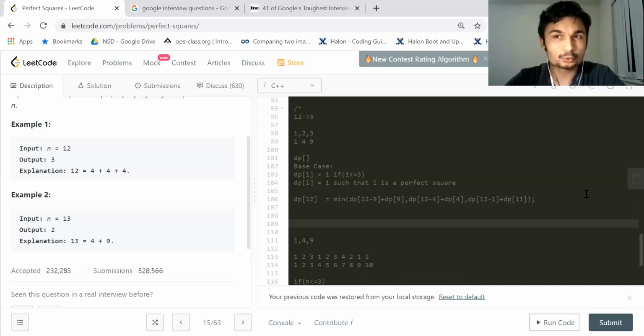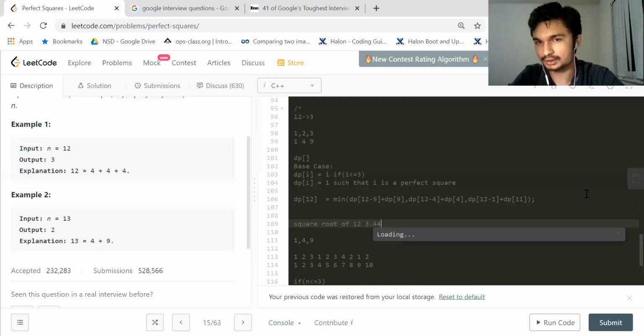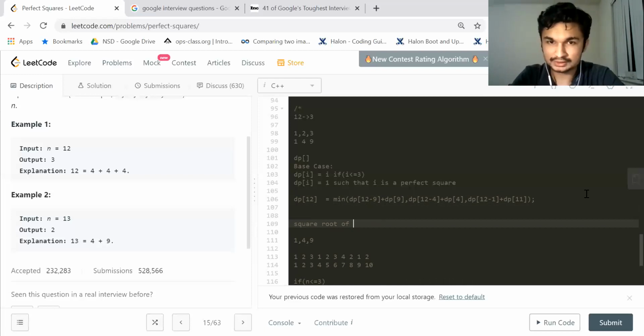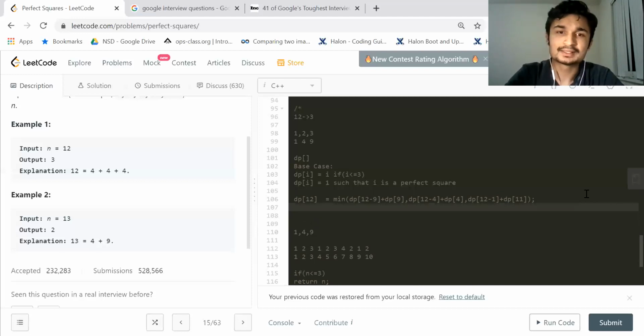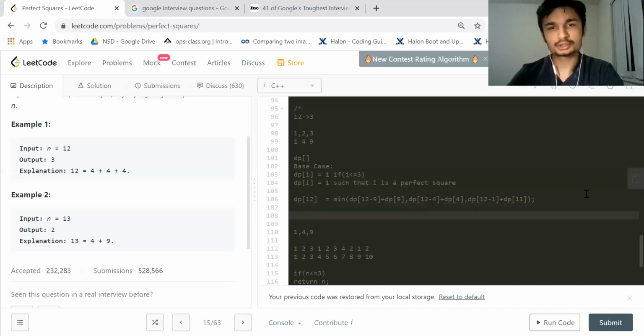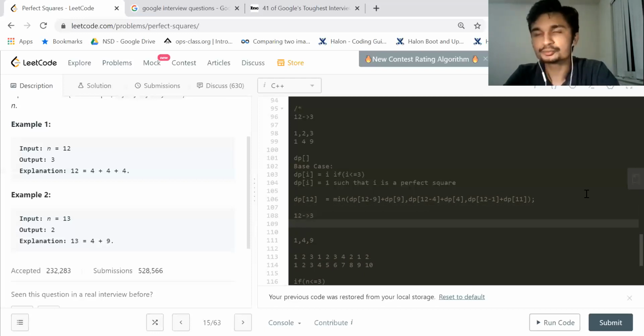Now the solution is what makes things interesting. So I saw 12. What is the closest? If I find the square root of 12, it might be 3 point something. Of course, square root in C++ might be a function. I'm not sure about that, so I didn't really use the square root function. I got the square root of the number 12, and that was 3 in integer value.